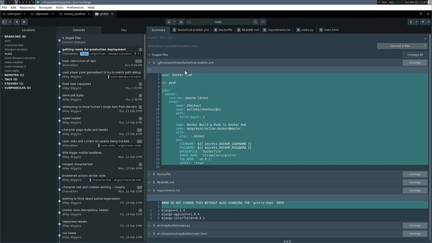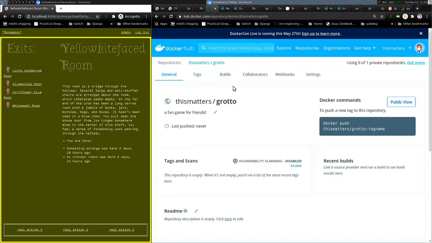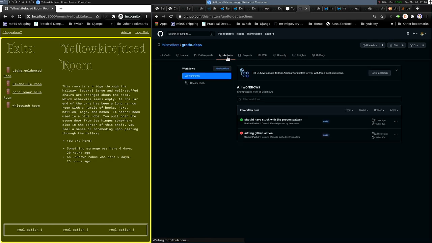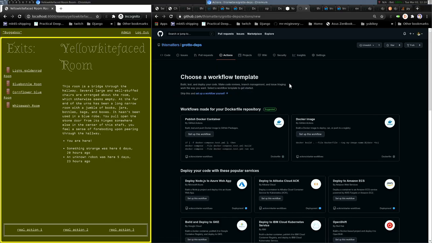Hold up, be careful here. Yeah, I want to be sure that I'm not triggering this all the time. I want this for pushes to the main branch only. Right, that's a good catch. So let's go back to actions. And click on this, and there was documentation. Let's click new workflow.